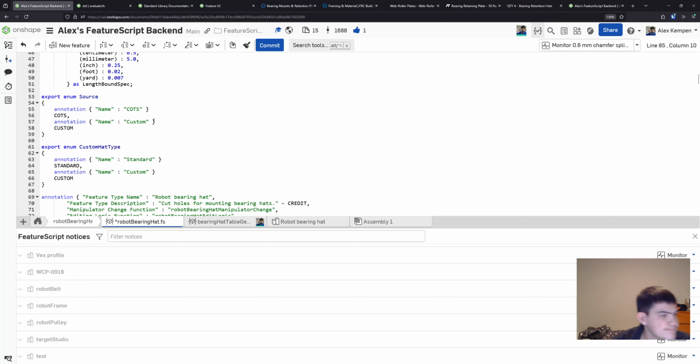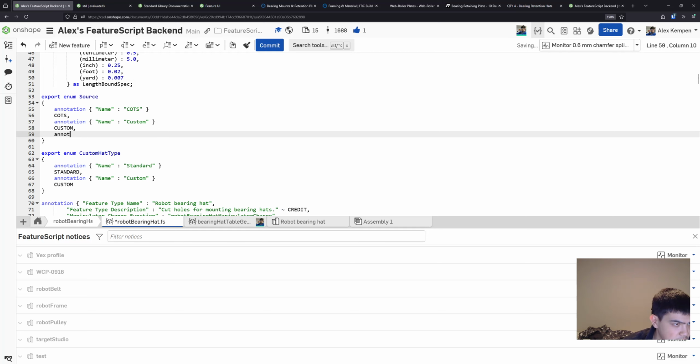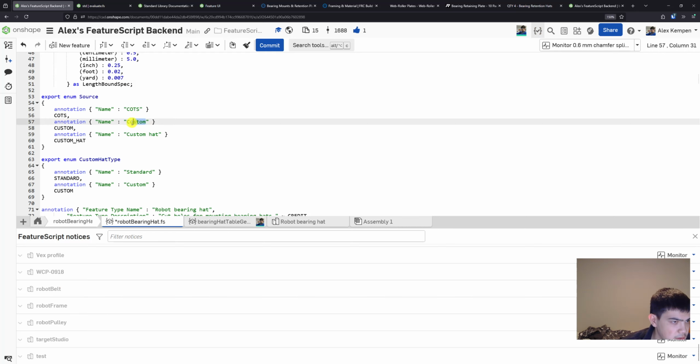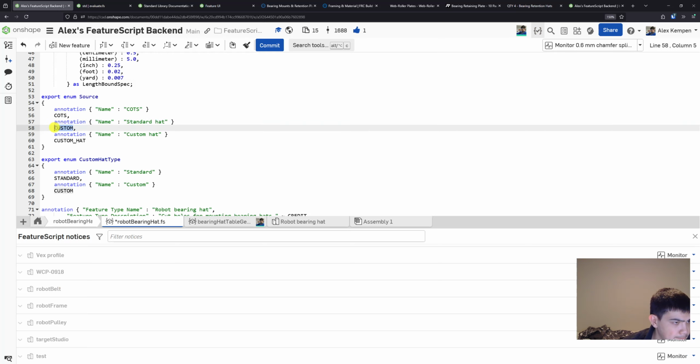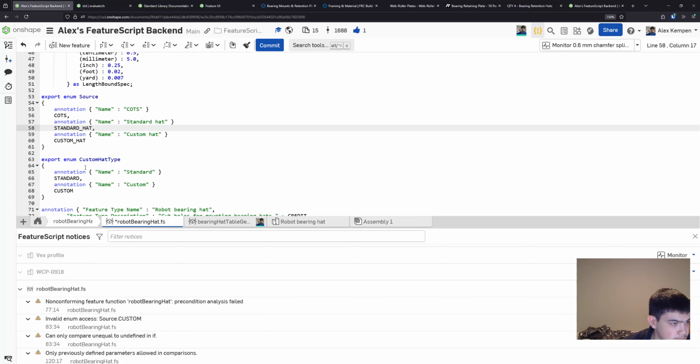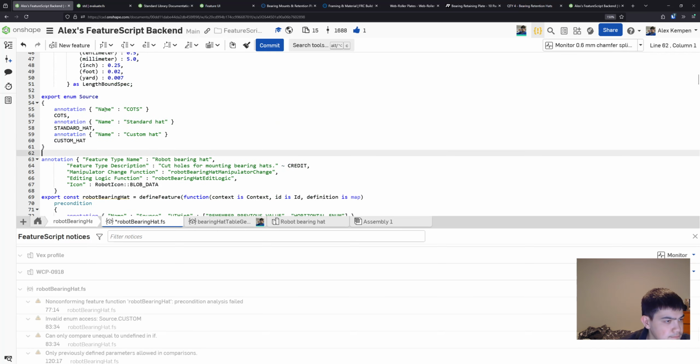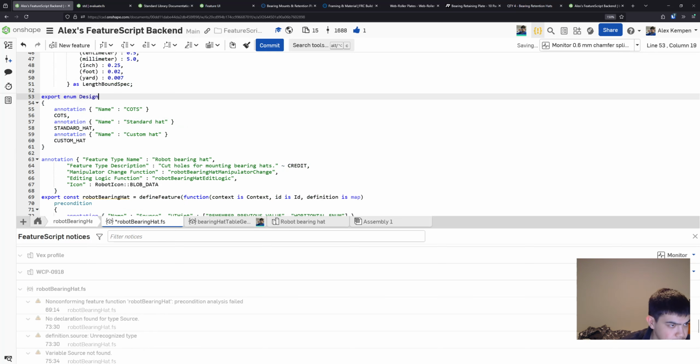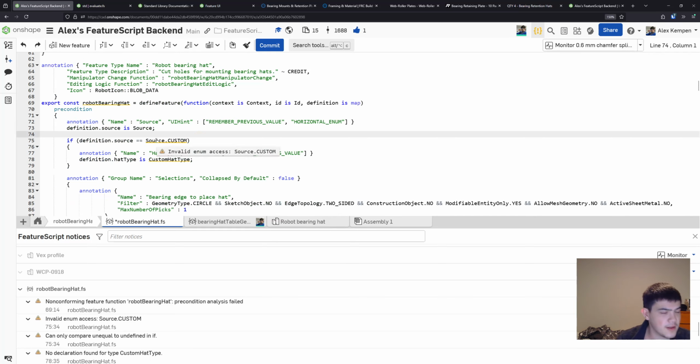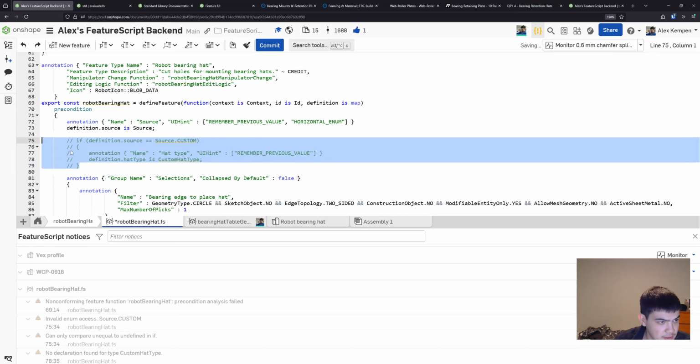I could also do this. Name custom hat. Standard hat. Design, and we'll leave it as source for now. Maybe I'll rename it using Control F later. Maybe that's a little bit better actually. Let's see how that looks.